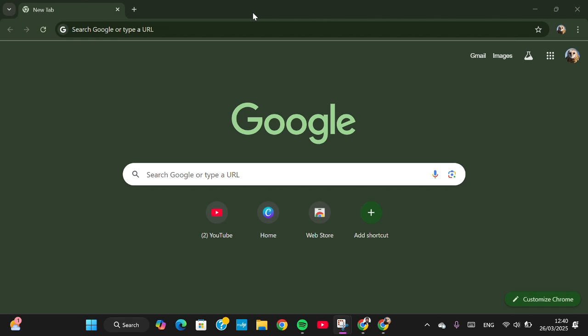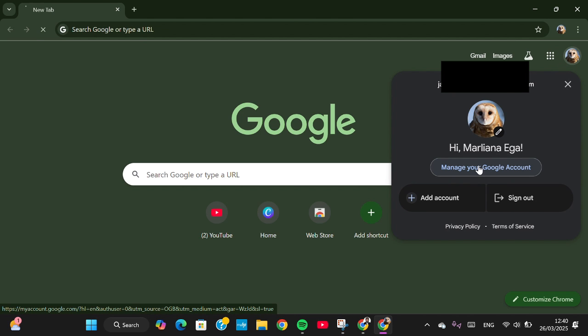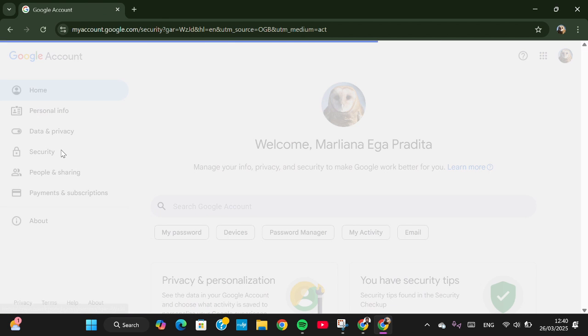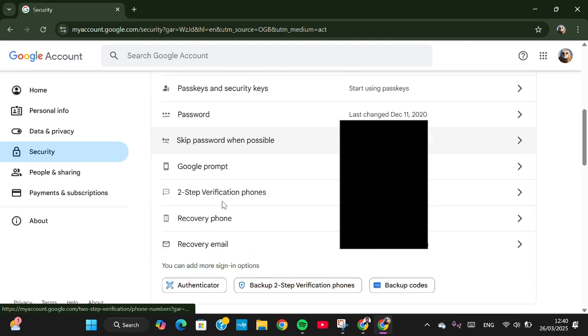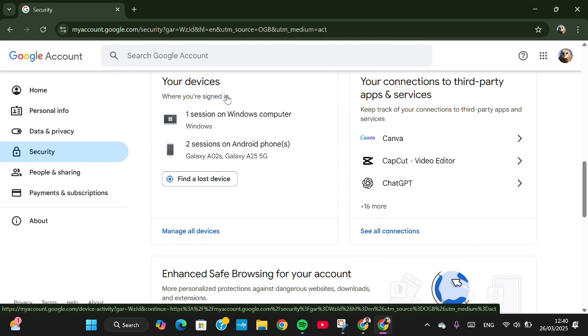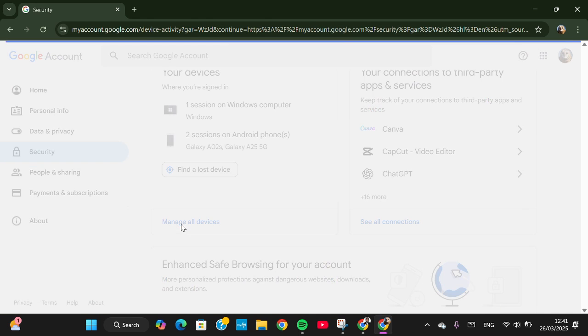Here I have opened my Google Chrome browser. So first of all, you need to open up your Google Chrome or any browser that you have on your computer or laptop. And then you can go to the Google account, manage your Google account, and in this menu, you need to go to the security. Okay, then here you can scroll down until you find your devices, and these are the devices I'm signed in, and you can click on manage all devices.